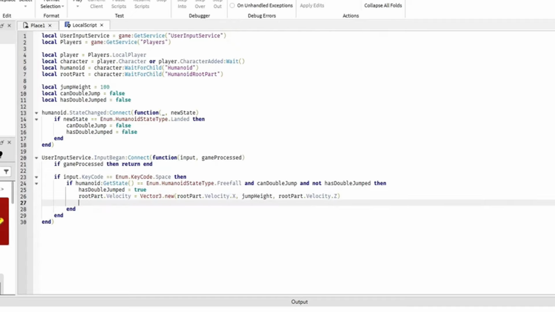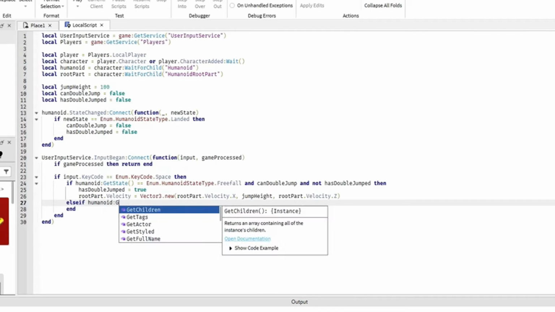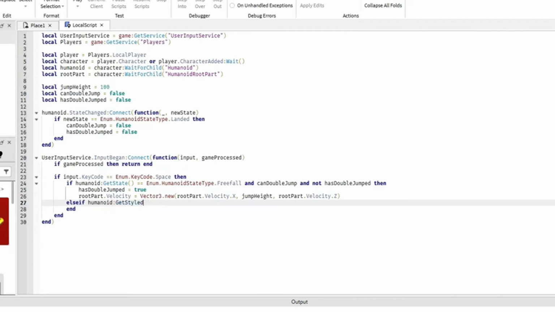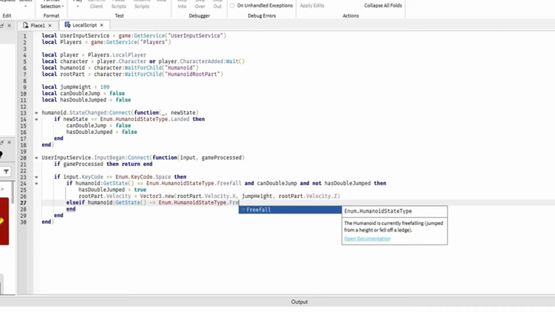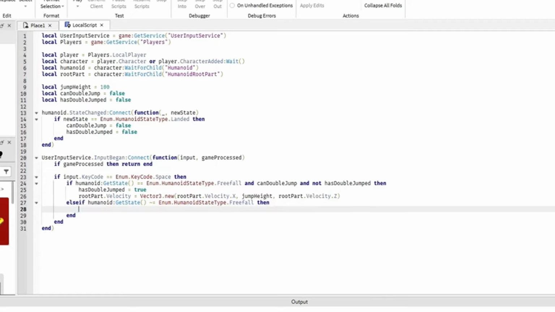Make an else if humanoid:GetState happens to not equal Enum.HumanoidStateType, then canDoubleJump equals true.